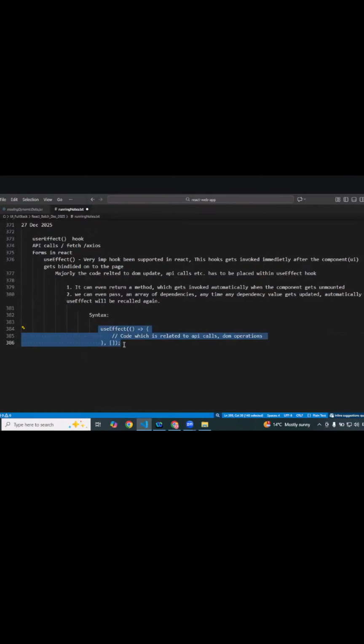Whenever you return, the DOM structure will be done, right? After that, it is going to find out what actually... anytime you want to do any DOM operations, that piece of code will be coming over here. Okay, so this is what your useEffect hook is going to look like. So let us create a simple example.